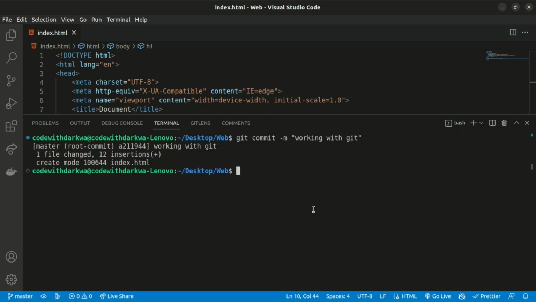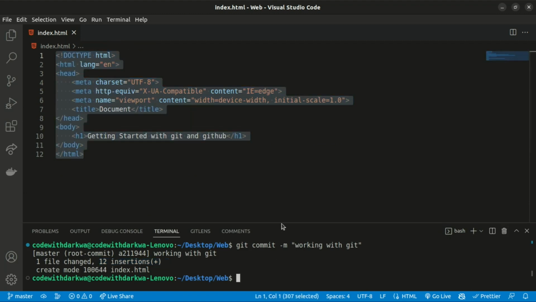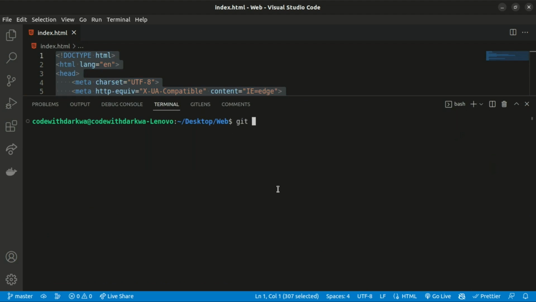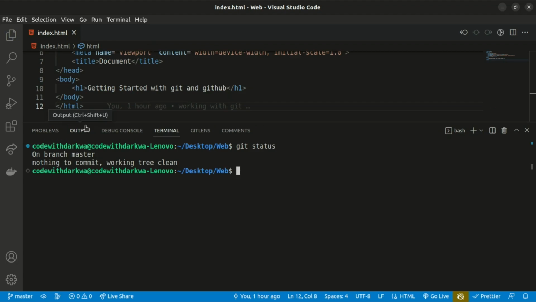As you can see, we have one file changed and 12 insertions. The one file changed is the index.html, and when we look at the index.html, you can see we have 12 lines of code. That's basically it. When we run git status again, you can see we are on the branch master and we have nothing to commit, working tree clean. So in this situation, our code is being tracked by Git for any changes.